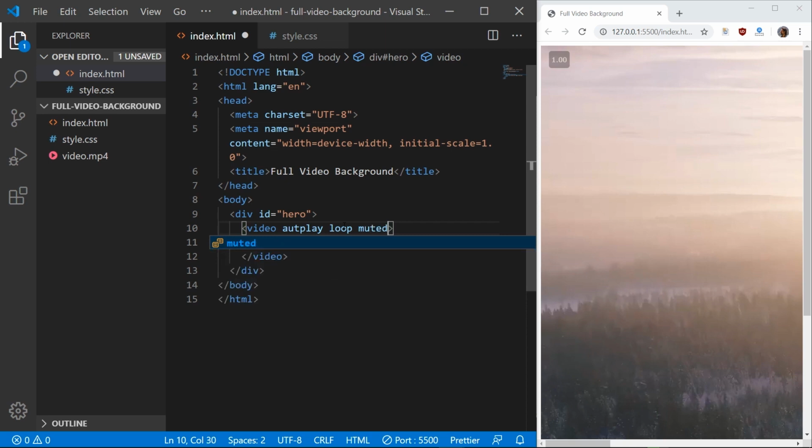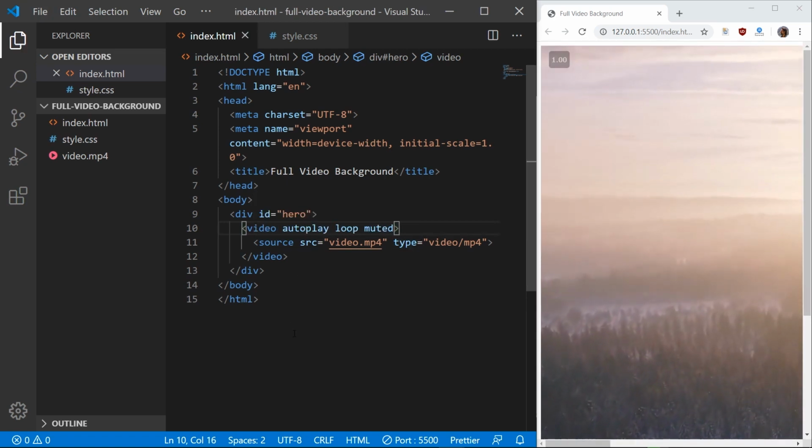Now let's save it again and see. It didn't work because I wrote autoplay wrong. Let's write it as autoplay. As you can see, when I open it, the video starts working as soon as the page loads.